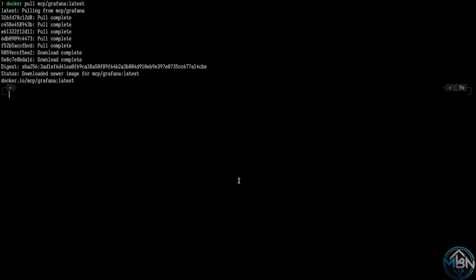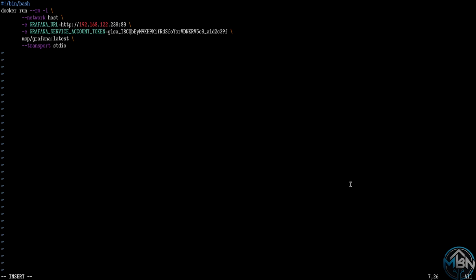Next, let us create the startup script. The Claude Desktop will connect to our server via SSH and execute a script to launch the Grafana MCP server. First, I will create a directory using the mkdir command. I will name my directory Grafana-MCP. Let us navigate into the directory. Let's create a startup script for convenience. Save this as launch.sh. Let's break down each part of the command.